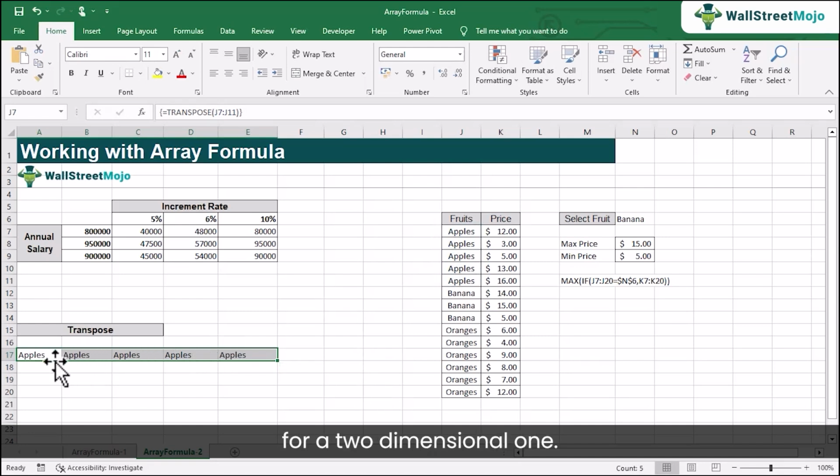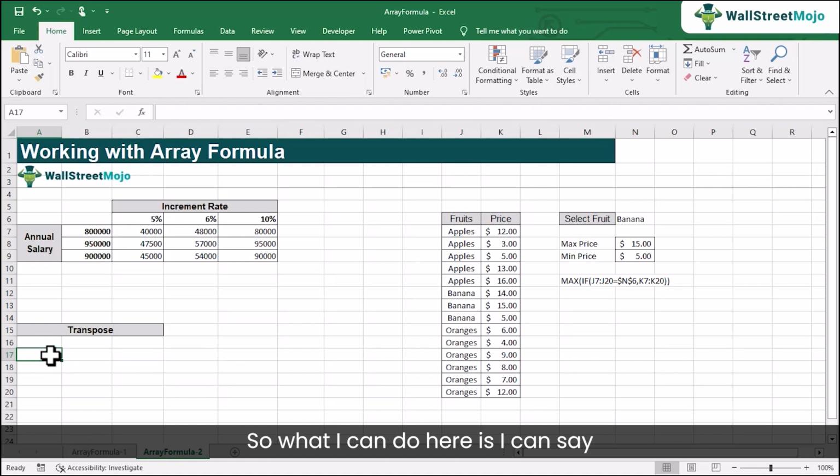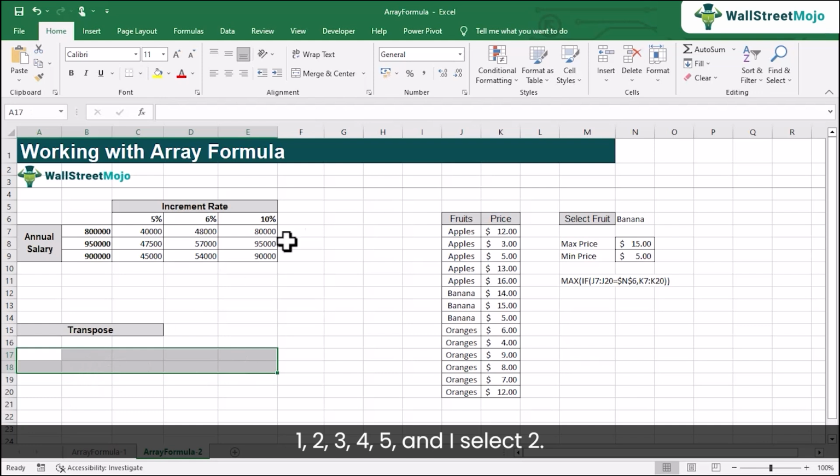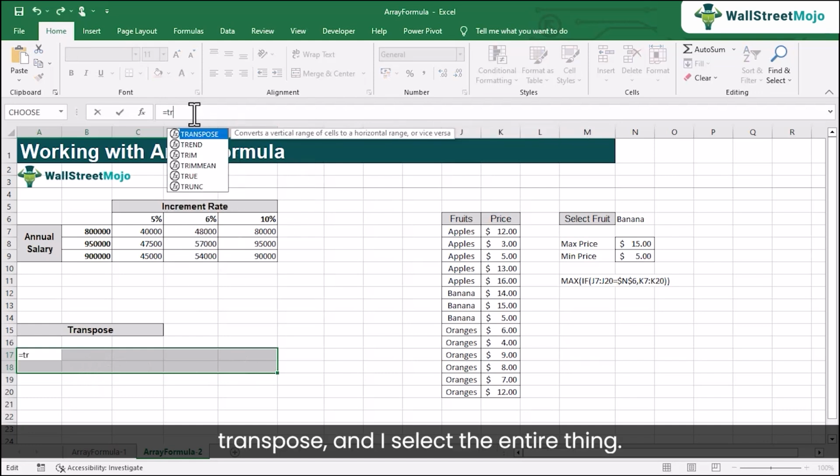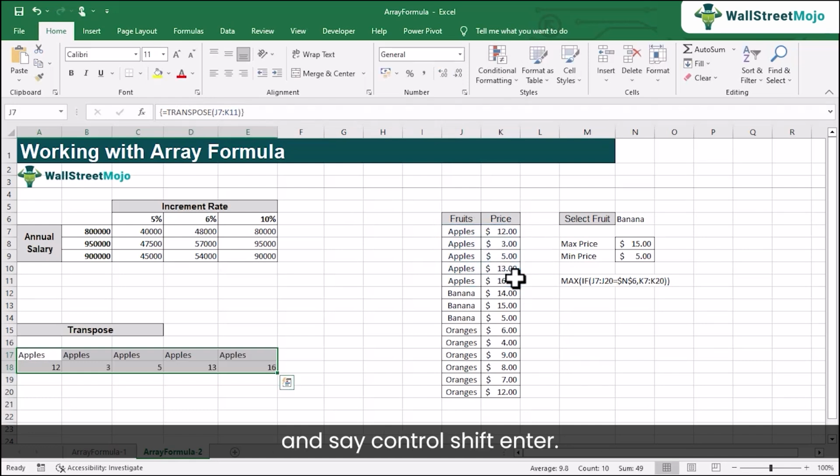I can also do that for a 2-dimensional one. So what I can do here is I can say 1, 2, 3, 4, 5, and I select 2. And then I say is equal to transpose, and I select the entire thing. And say Control Shift Enter. So apple 12, apple 3, apple 5, apple 13, apple 16, and this one. So it has been transposed from rows into columns. So these are the few applications where array formula becomes very handy and very helpful for us to work and use it. So you can apply this in your work area, and you can be as creative as you feel like, and you can apply it and learn more about it.